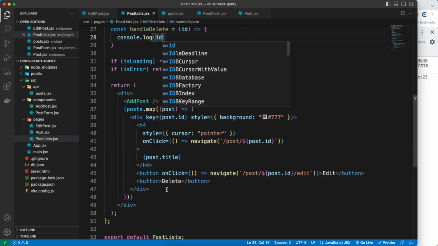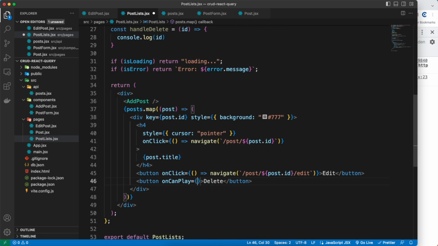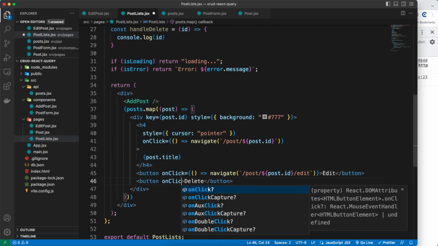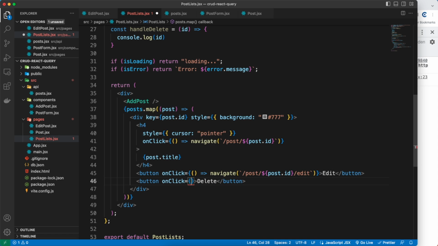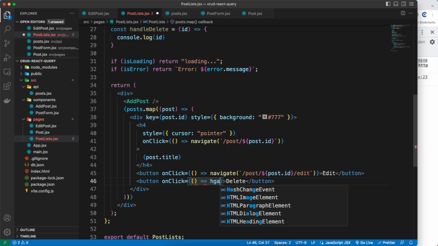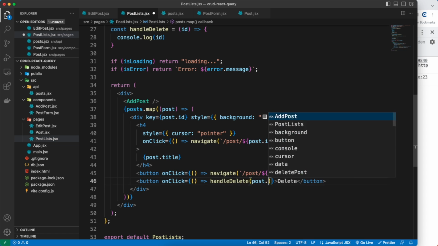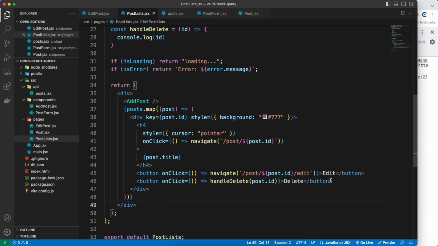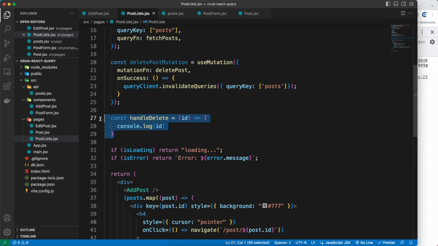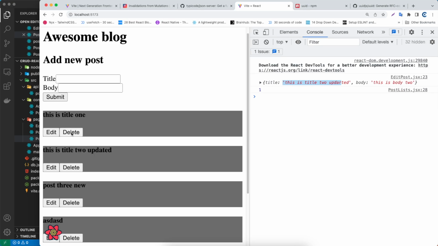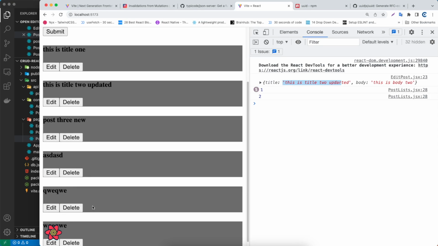And down here we have the delete button. All right, when I click that, on click, I need to run a function called handleDelete. So here I'm going to say handleDelete. And we need to also send the ID here. So we can say post.id. Okay. So when we click that, it should console log the ID. So let's try. I'm going to click ID 1, ID 2. This is random, it comes from UUID, right?